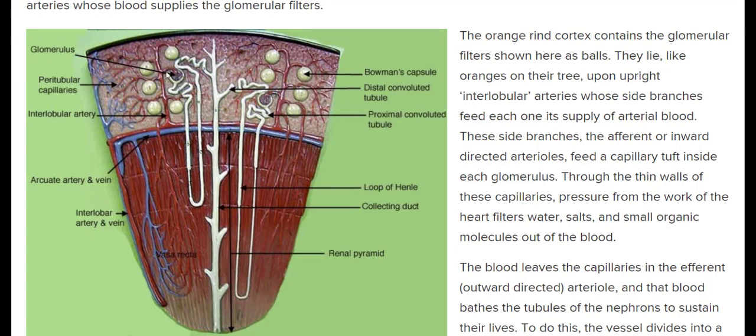Now, the glomerulus sits inside of a globe, a sphere. The blood comes in, the capillaries sit inside this sphere. It's called Bowman's capsule. And the filtrate of salt and water comes out into this tubule, which is called the proximal tubule. And it kind of moves back and forth. It's called convoluted. And it comes down into the deeper part of the kidney, the medulla, and then goes back up.